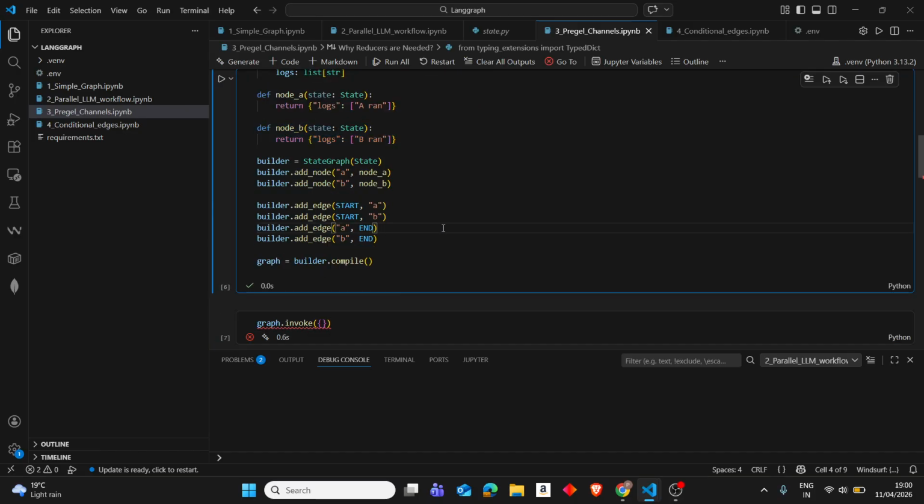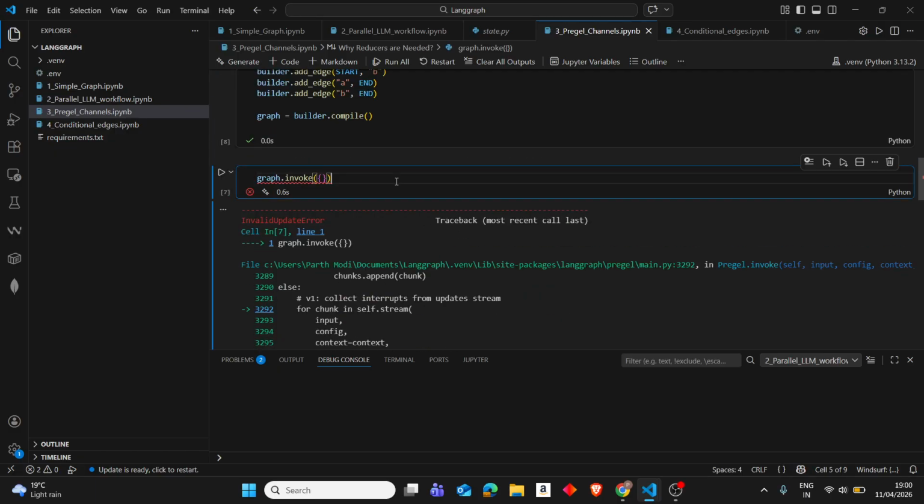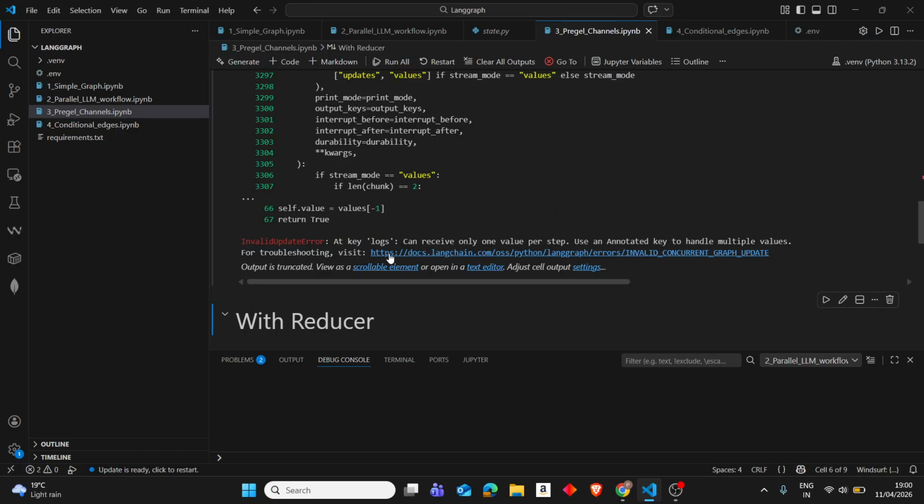If I build this and run it, and if I invoke, it will give an error. So what does the error say? At key logs can receive only one value per step. Use an annotated key to handle multiple values. And this is where the reducer comes into play.